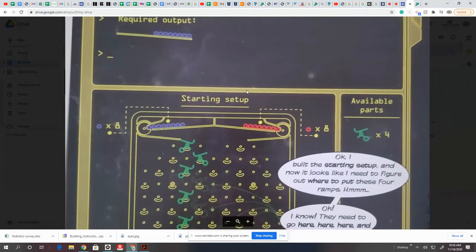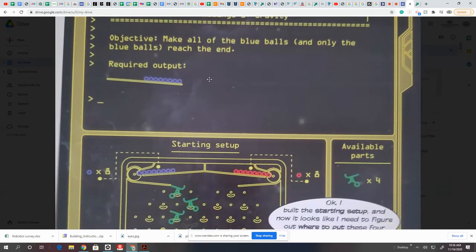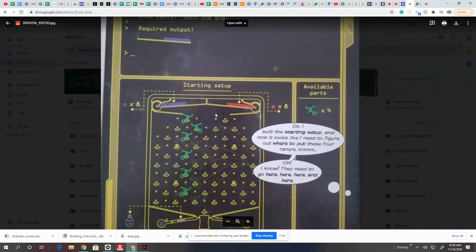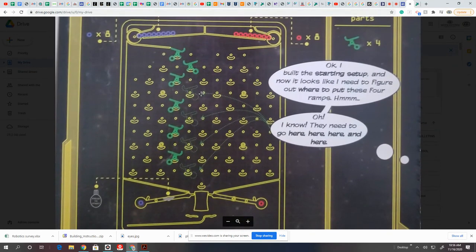We have the directions at the top. It says scan external challenge number 1, puzzle 1. This is kind of what coding looks like. So they're just trying to make it look like coding. So challenge 1, gravity. Objectives: make all the blue balls and only the blue balls reach the end. And your required output are only the blue balls. So if we scroll down a little bit, you can see my Turing Tumble looks a little bit different than the simulator.